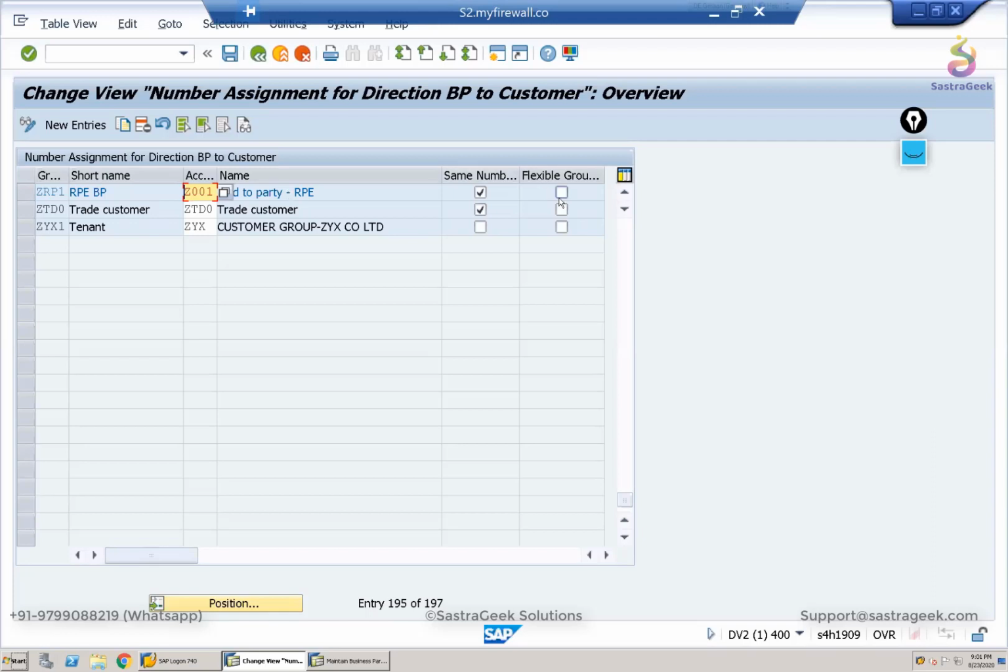But if I choose flexible grouping, that means I am saying that I do want the system to create the customer, that whole setup, customer code. However, the account group I would choose at the time of creation. Inside the business partner, I will choose the account group at the time of creation. I do not want the same number. It can then be anything. It can be an internal number, right?